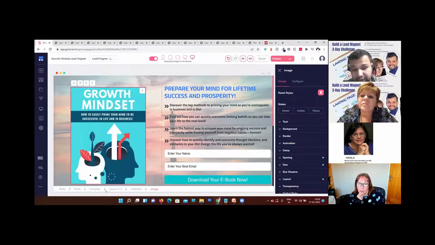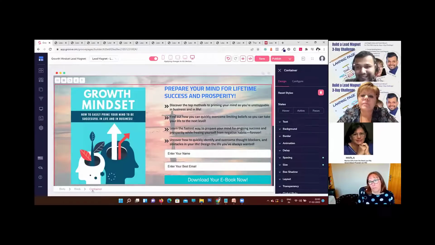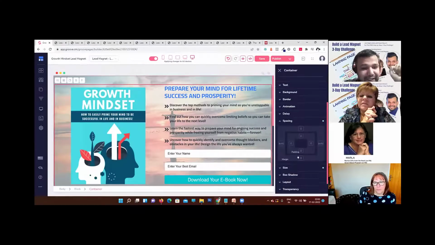Okay. On the left, if you look at the very bottom, you can see layout 22 and then container. When I click on this container, you can see the red box appearing, which means my container has been selected. Now the challenge, again the challenge in the 3-day challenge, is to add the heading in between the layout. So I will select this container and go to spacing.